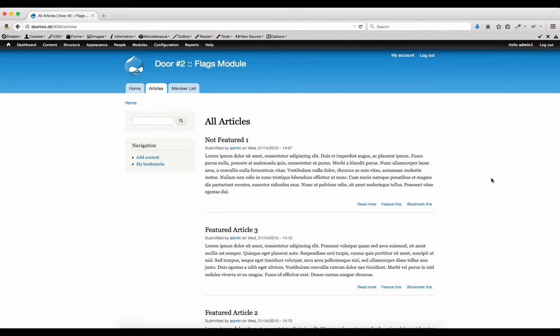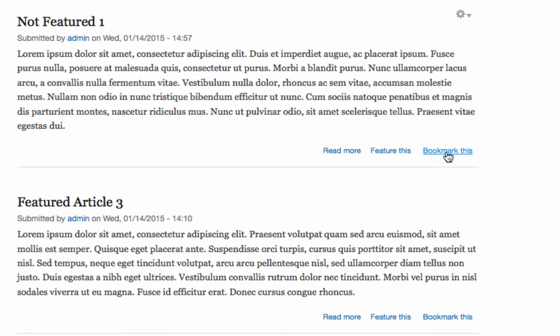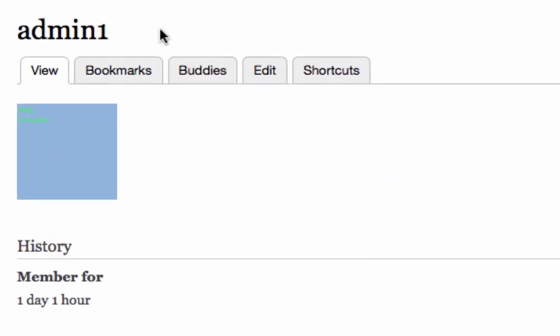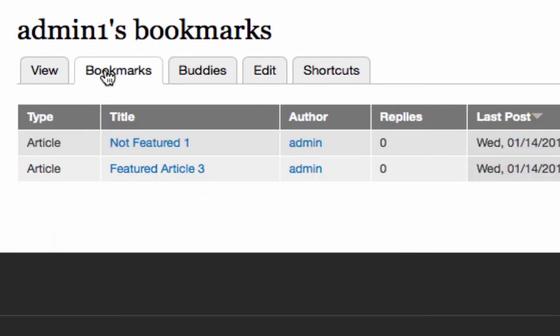Before I get into the nitty-gritty about configuration, I'm going to show you how this works. So you can see here I've created these articles, and they're in a view, and it's added this bookmark this link. So if I click it, it's now bookmarked. And if I click this one, it's also bookmarked. And if I go to my account, there's a view here, and all this is a view, and it shows me which articles I've clicked on.